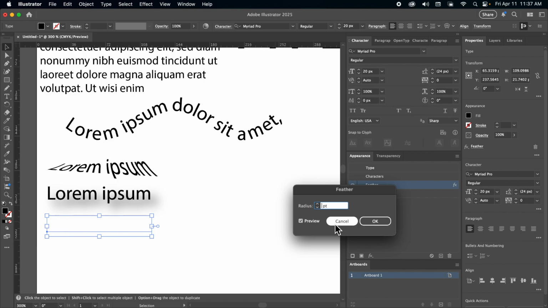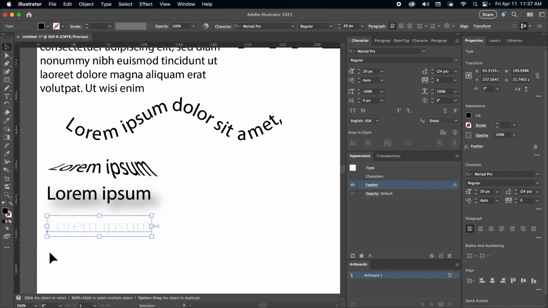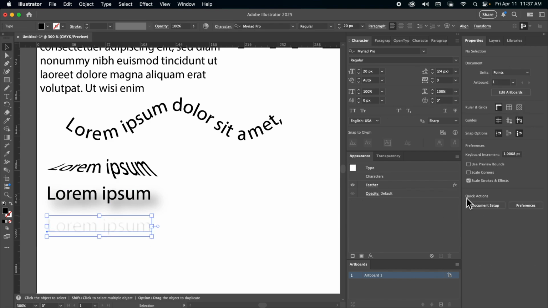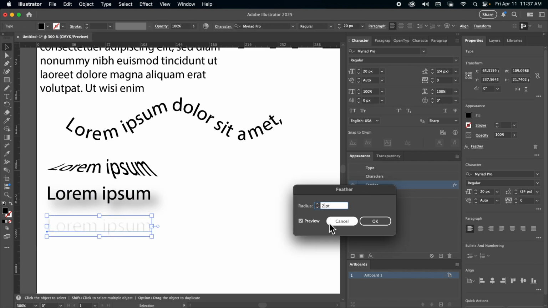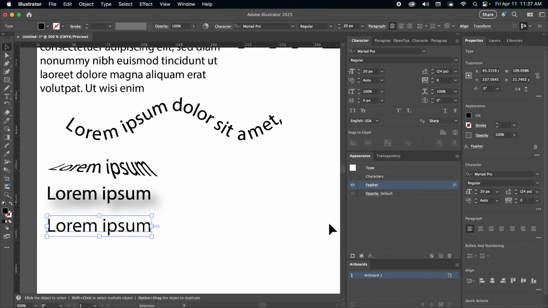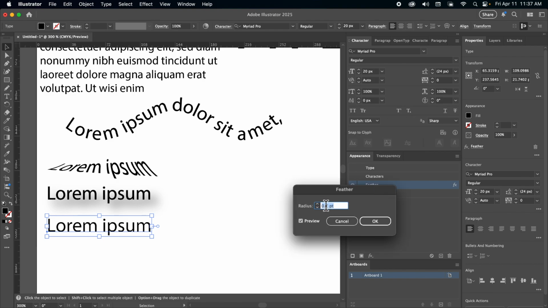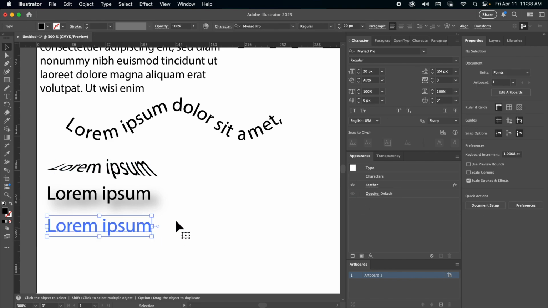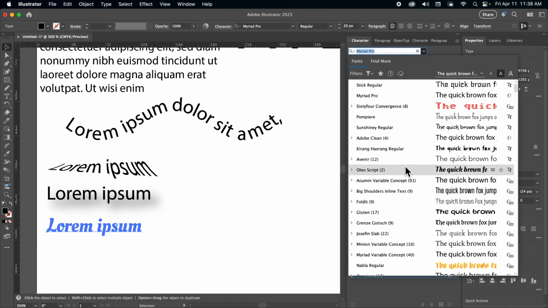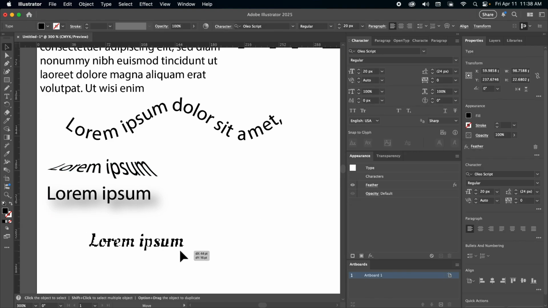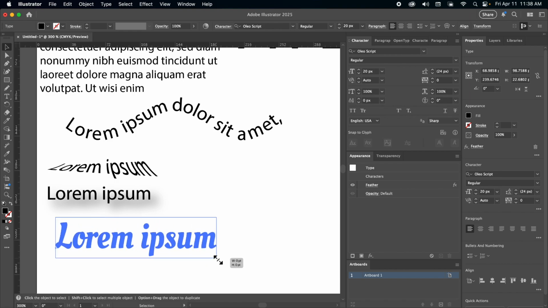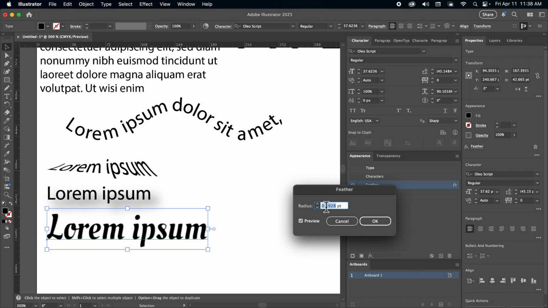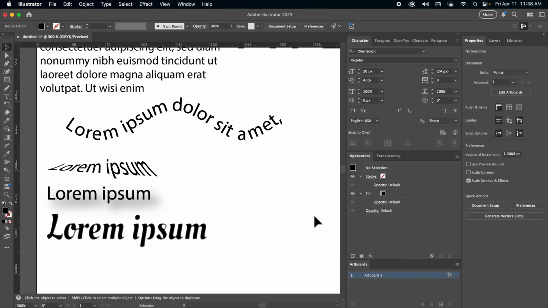Is my feather too high? Oh, my feather's too high. Got it. So I'm going to put this down to like 0.2 or something. 0.5. It's because the font that I've chosen is very thin. If I chose something thicker, it would be a little easier to tell that it's feathered. So put that at 1. Now you can see the feather.